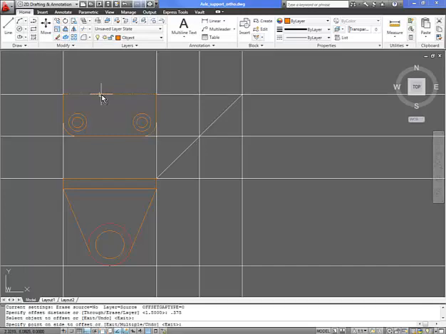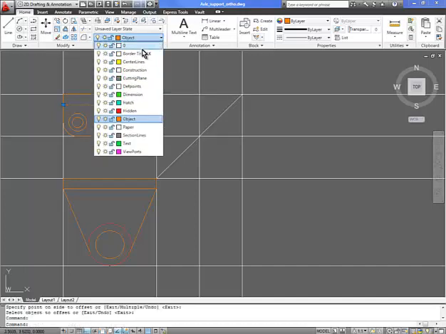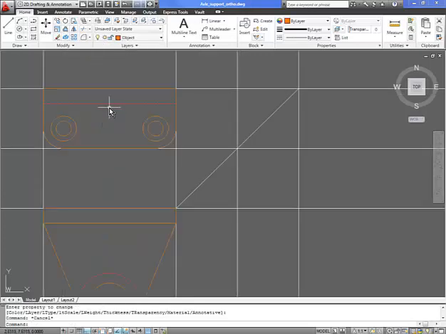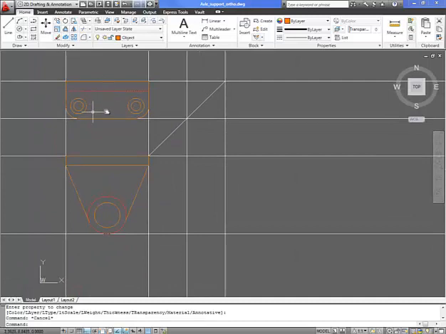We're going to click on this one and bring it over. Now this line is going to become a hidden feature. So it's going to be a hidden line. So we can transfer over to the hidden layer. So there's our hidden layer right there. Now we have our top view.